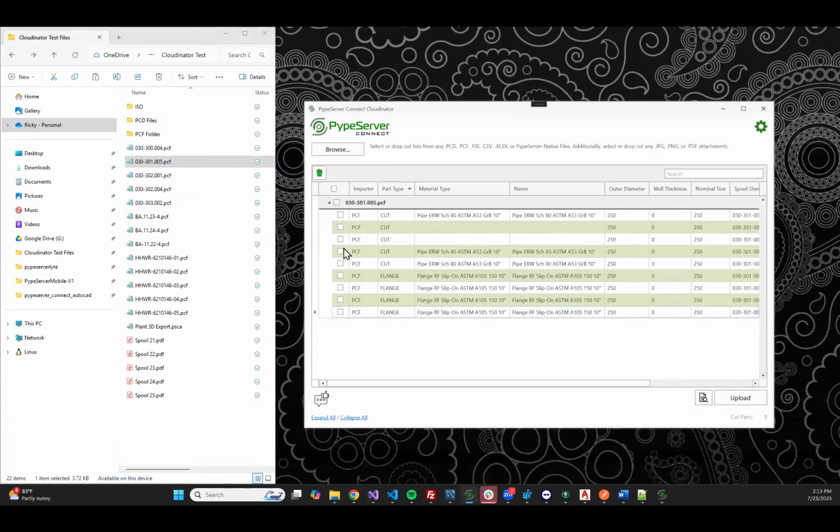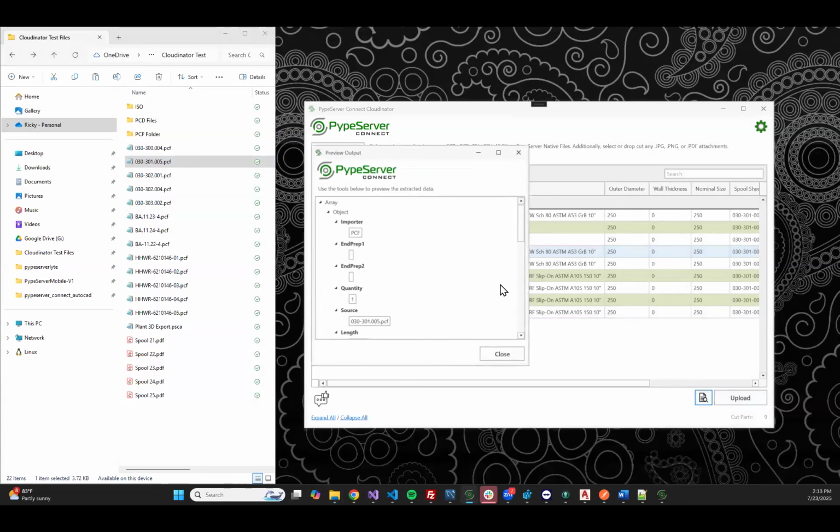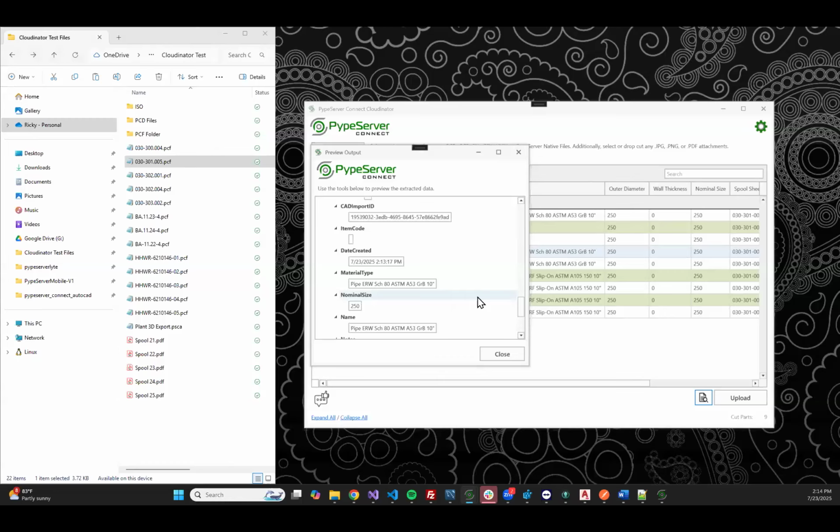You could pick any of them out of the bunch here and hit this preview button and see the full data set of what we're uploading. Okay, now this one is in metric, and it is noted at the bottom somewhere that the units are metric as well. So don't be alarmed if you're using a mixed metric or a metric file.